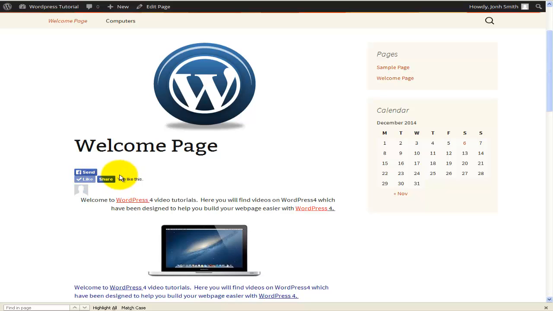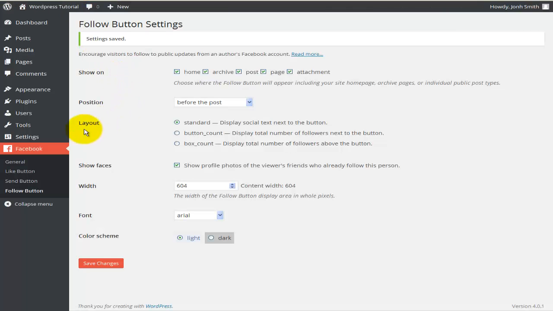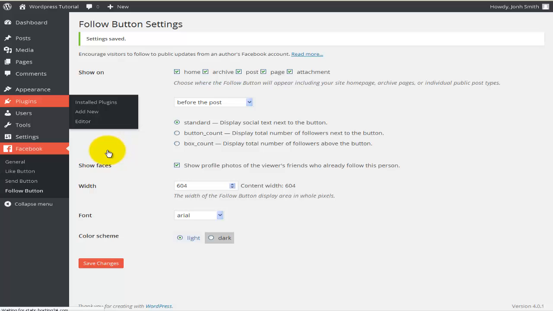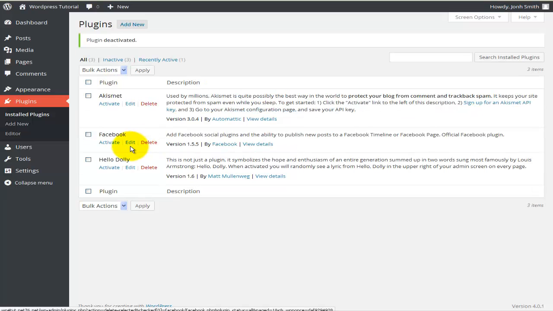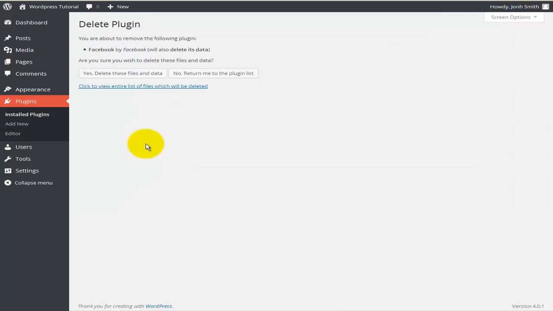Okay, so this has basically been a very straightforward demonstration on how you can add some of the plugins to your web page, how you would go about installation, and how you would actually go about setting up everything else. Okay, the last thing I would like to do here is actually go back to the plugins, and I will first of all deactivate my Facebook plugin, and after I have deactivated it, I will delete this particular plugin.